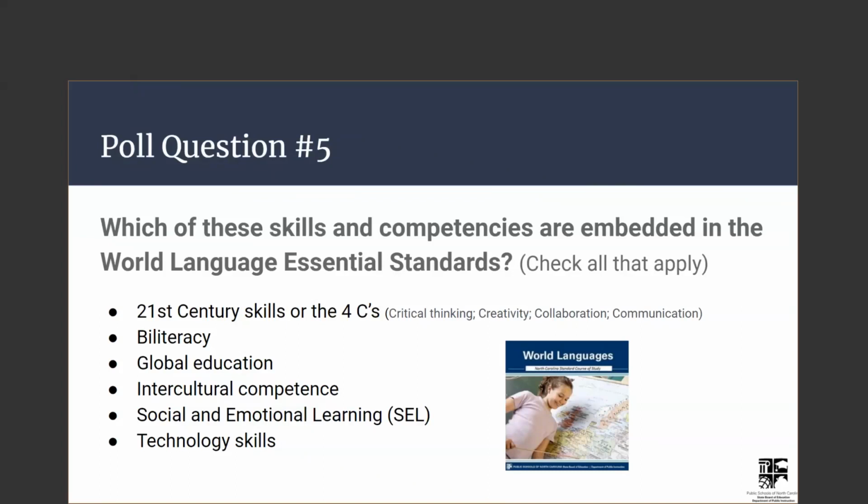And finally, technology skills are embedded as well. One of the requests that we had when we revised the standards and created the World Language Essential Standards was that technology skills always be embedded so that teachers and students were encouraged to use the technology that they had access to. And so all of these are embedded throughout our standards.